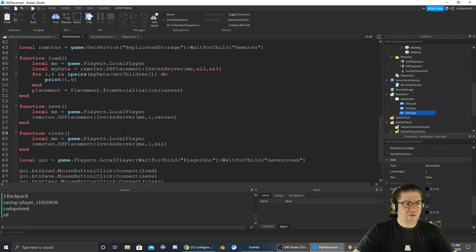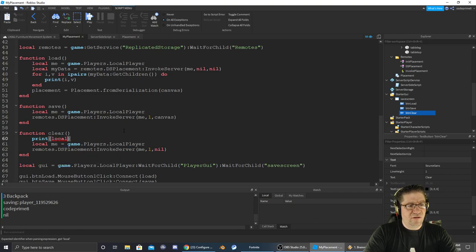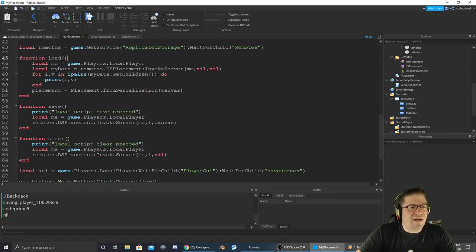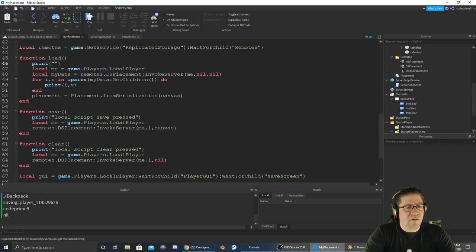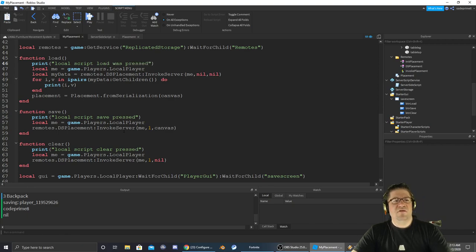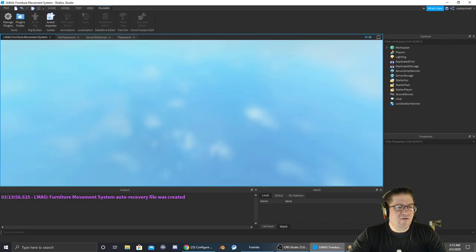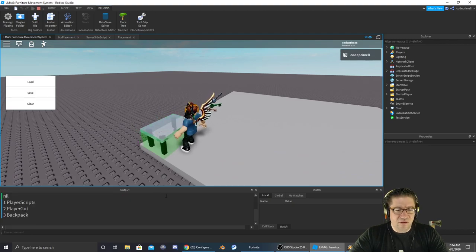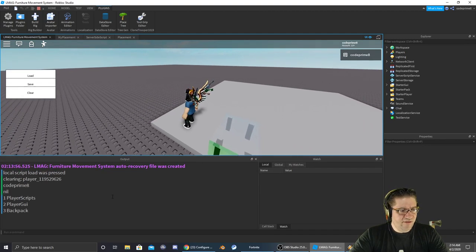So on this one, I'm going to say print local script clear pressed. And then I'm going to say local script save was pressed. I use print to kind of troubleshoot things. Local script load was pressed. So now whenever I click on the buttons themselves, they should correspond to whatever I'm clicking. So load, went by a little fast. Local script, local load was pressed.